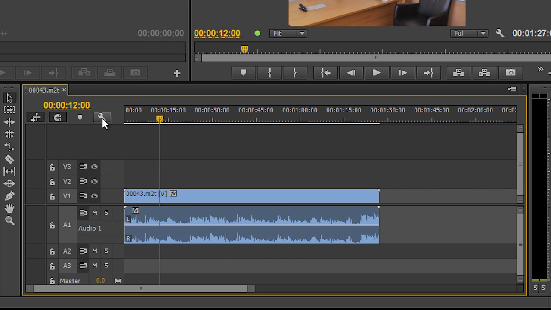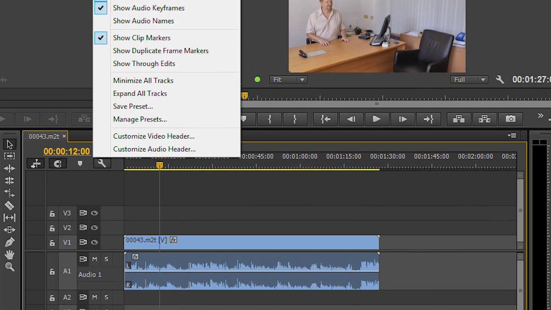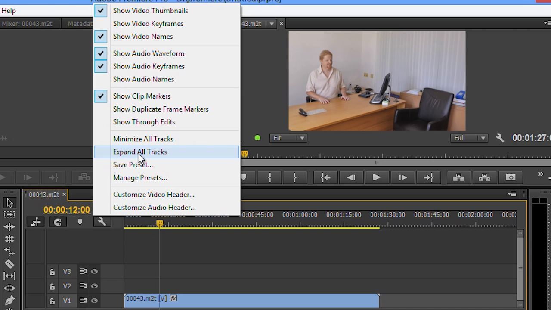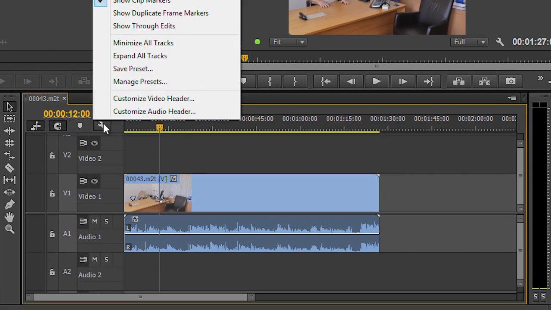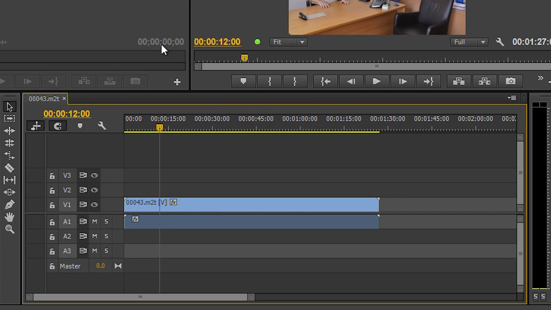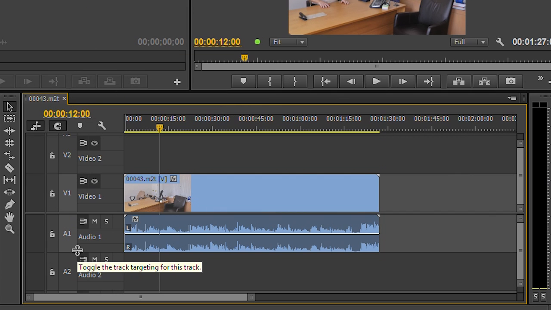Plus you've got a little spanner up here which has got a whole bunch of options, and if I click on that you can see there's all sorts of things, but one of them is expand all tracks. Click on that, it makes all the tracks bigger. Minimize all tracks, makes all the tracks smaller. I've been using Premiere since about 1995, so I've always had the little triangle to show the waveform off.